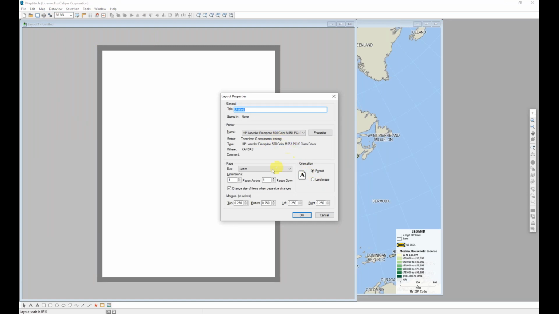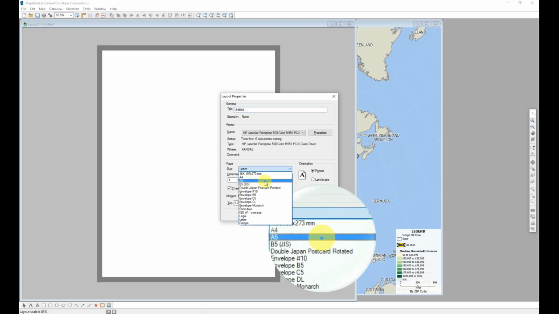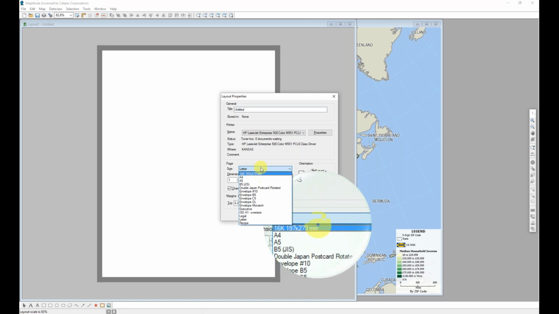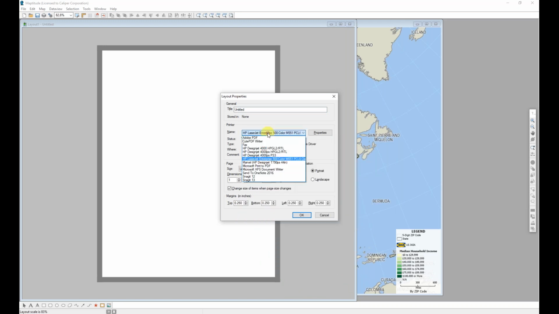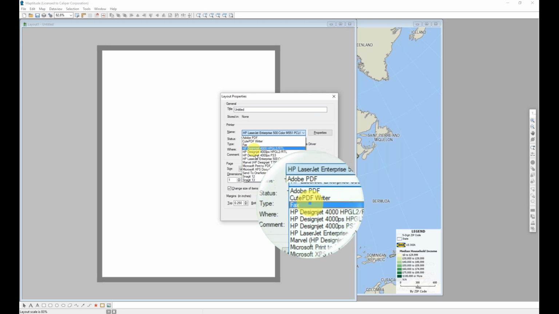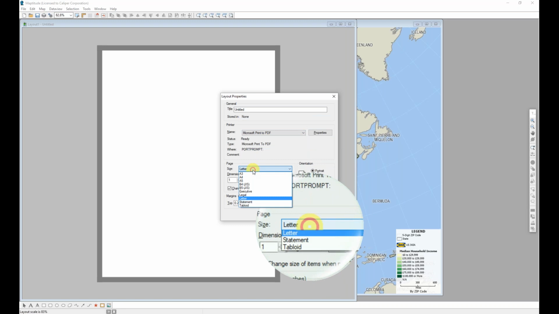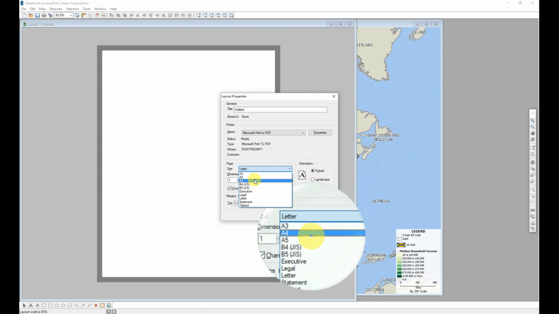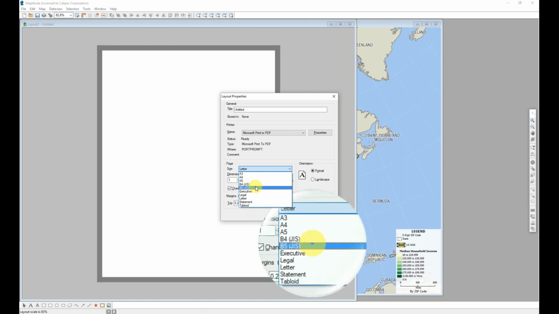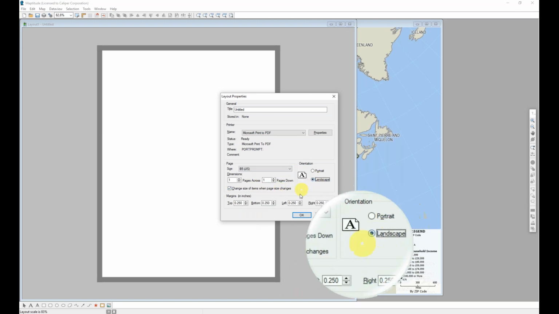I would like to change the size. First of all, this is set to letter by default. I would like a really big layout, so I am going to first adjust my printer, and I'm going to make this a PDF instead. So you can use whatever PDF driver you have. The Microsoft Print to PDF is common across almost all Windows installations. And I'm then going to choose my page size, and I will choose the B5 and make that landscape.